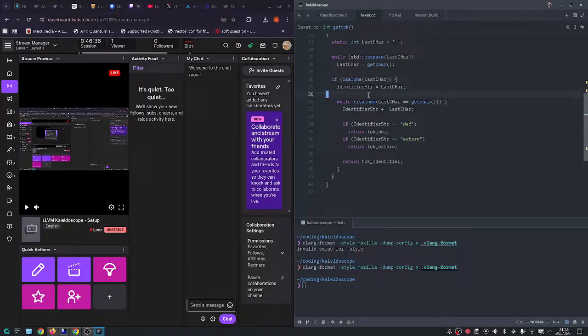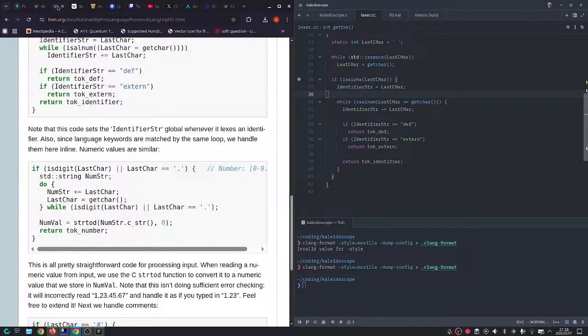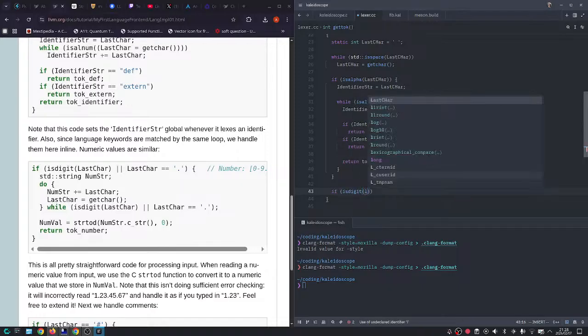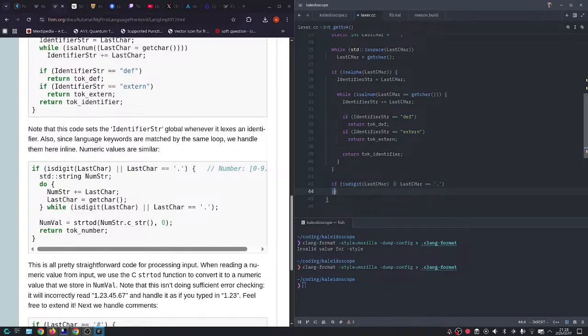Yeah. So I think now let's parse digits. So if it's a digit, that is alpha. So if the last character is a digit, or the last character is equal to dot, that is for the decimal point.